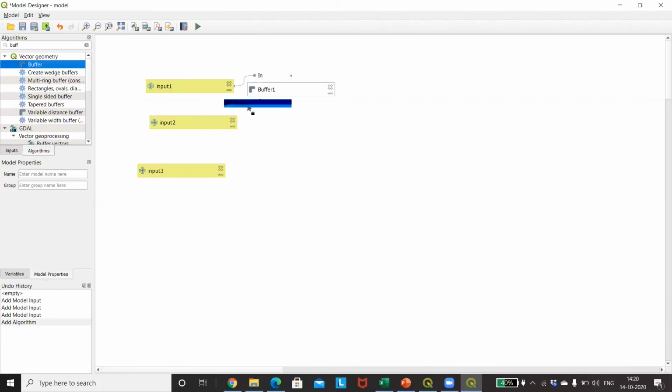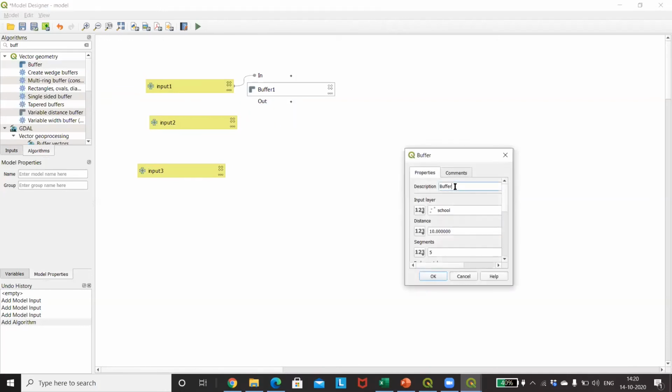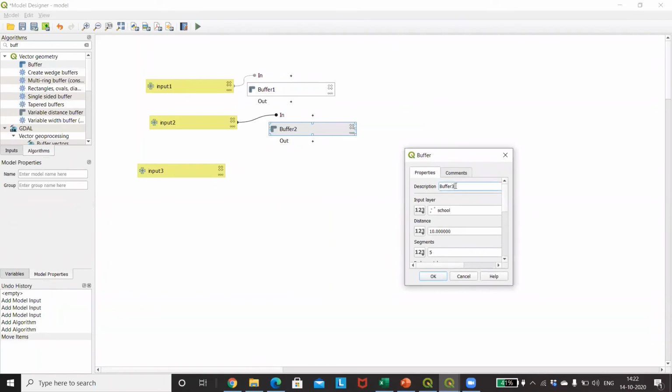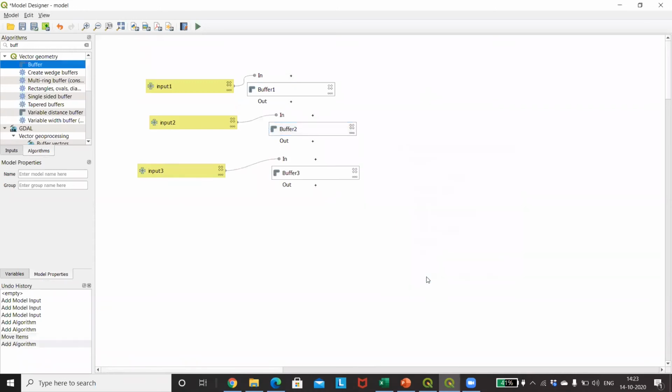One more buffer I need for input 2. I name it as buffer 2. Again, make it as a model input, and this time the input is input 2. Now again, I'll do it for the third input, a buffer with the name buffer 3, and the input is a model input, and the input this time is input 3. Okay. Now this will add a buffer.